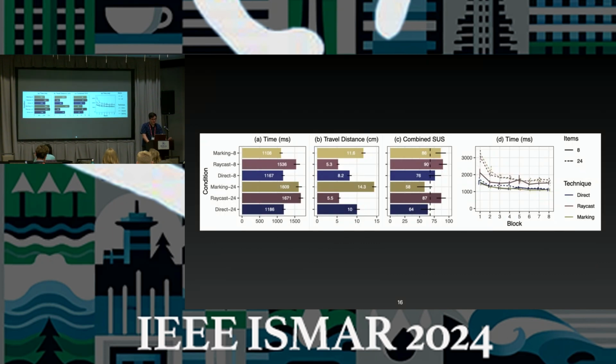So here are some general takeaways. Direct input was the fastest overall, and that result was unaffected by menu size. The 24-item direct menu was similarly fast. Marking menus were fast with 8 items, but slowed significantly with 24 items. Then raycasting was the slowest, but it received the highest usability ratings, which highlights the trade-offs between speed, performance, and subjective usability between the different menu types.